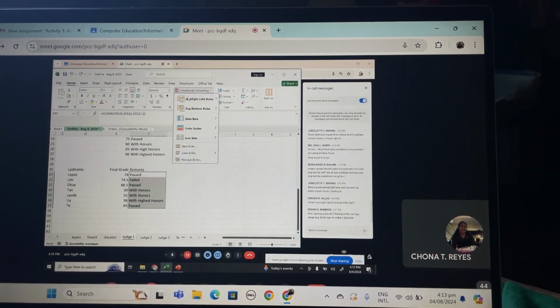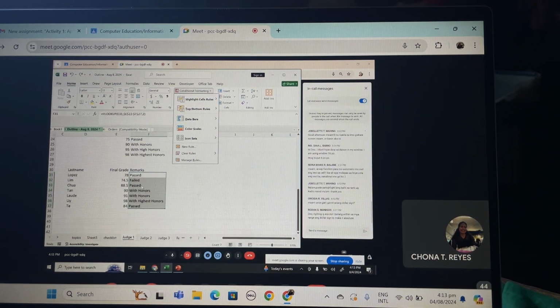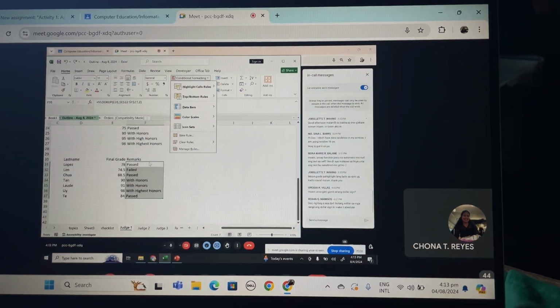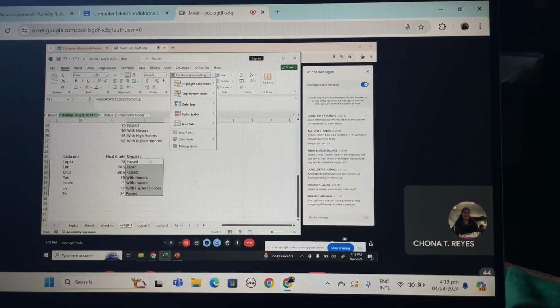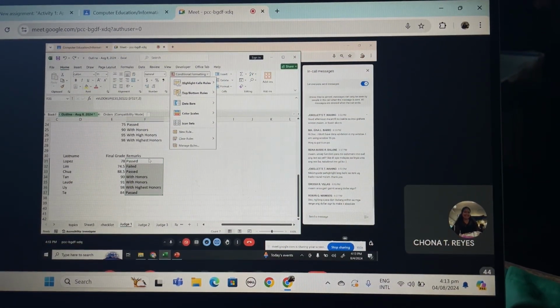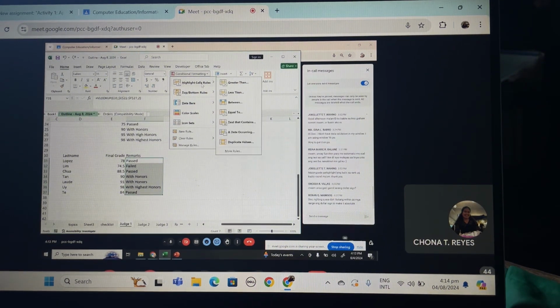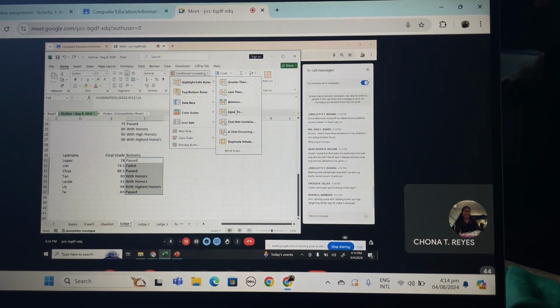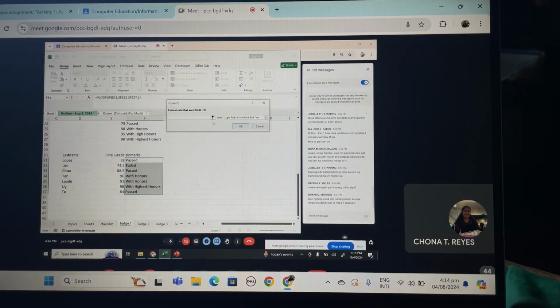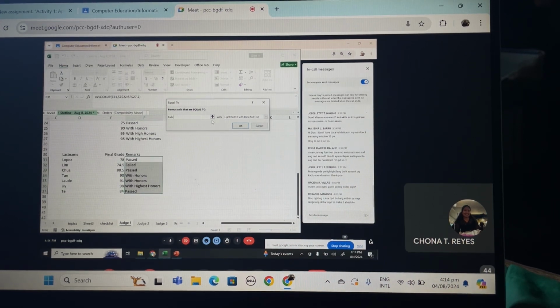So again, kuan man nga tong remarks, text man. So dili ta magamit og greater than or equal to, kato bitaw comparison operators, di ba? Text man ni string man so we will use equal to operator. So kinsa itong pagtaon? Remarks is equal to failed because we want to emphasize this remarks. We want to highlight these remarks. So highlight cells rules. And then equal to. Equal to what? So type here failed.